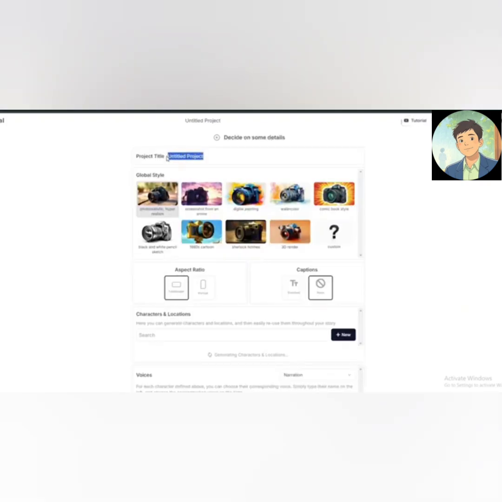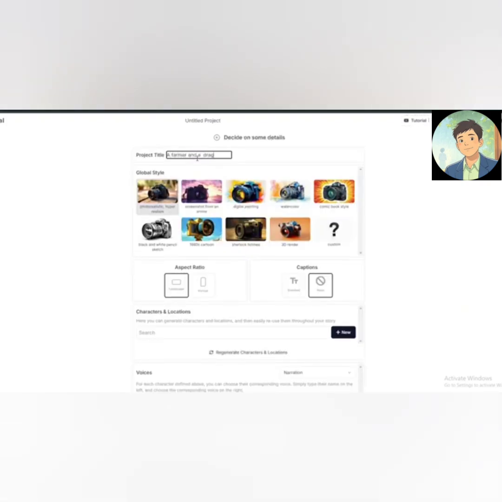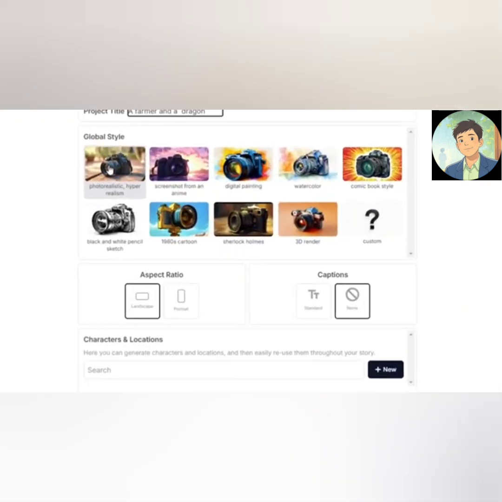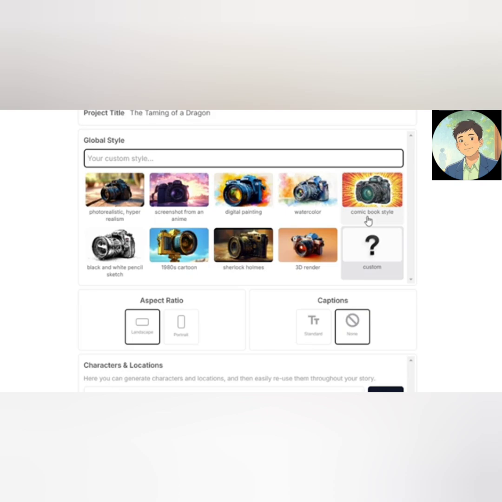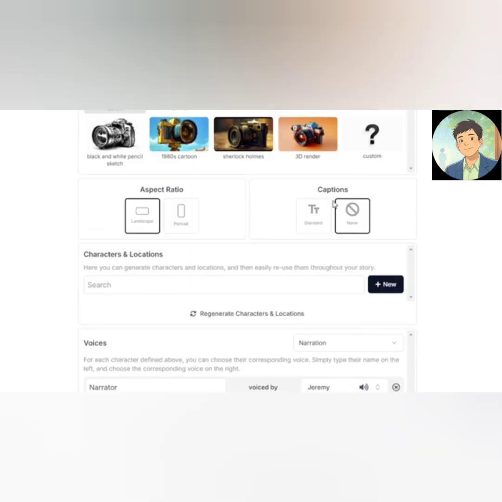So first of all, let's give it a name, A Farmer and a Dragon. Then we have different styles. So we have the photorealistic styles, screenshot from an anime, like you can also create this in an anime style. We have the 90s, 80s style, Sherlock Holmes. So we have different styles. You can also select your own style. Next, we also have the option to add the captions or not.